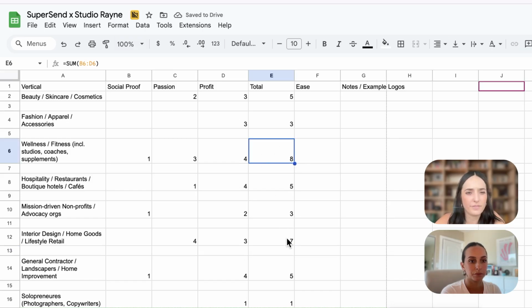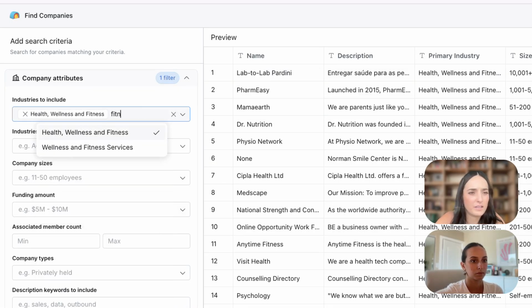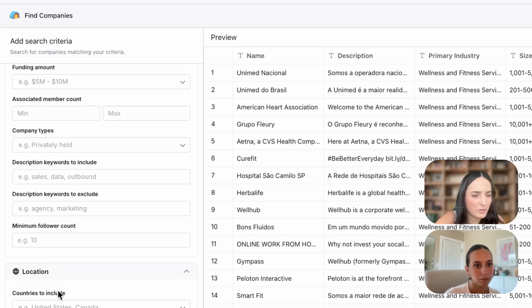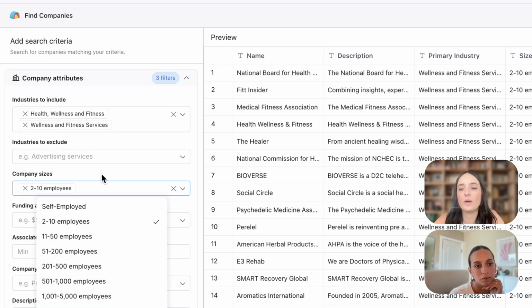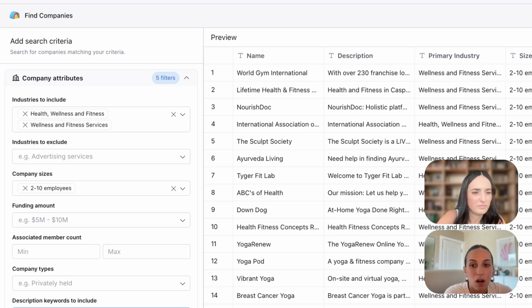Let's focus on wellness and fitness first. Health, wellness, and fitness. And then fitness. We're going to add location to the United States. We do have to think of criteria to narrow these down. I think we should work on the description keywords. Yeah, so yoga, Pilates, med spa, massage.